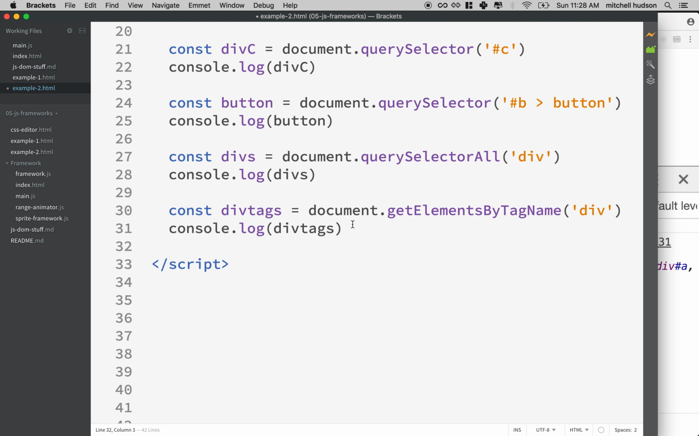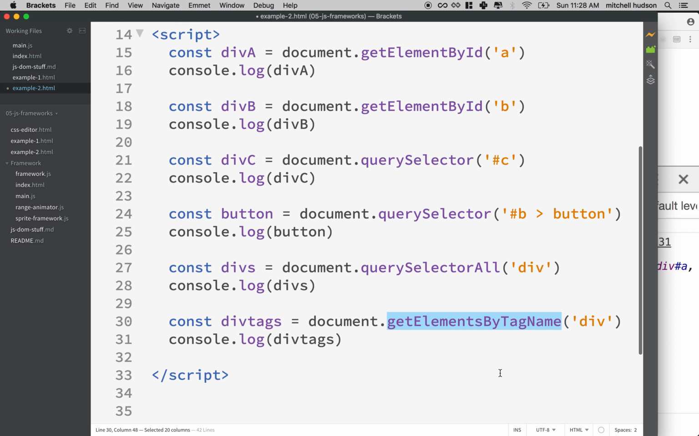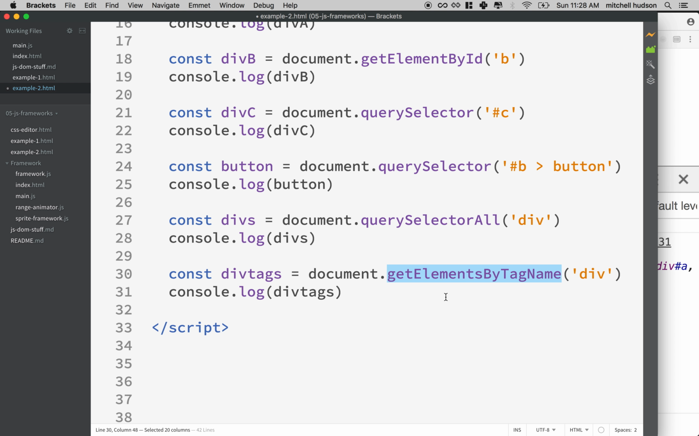Anyway, just so you know, if you're going to get a single element, we can use getElementById or querySelector. If we need to get a group of elements or a collection, we're going to use querySelectorAll or something like getElementsByTagName. And there's also getElementsByClassName and a couple others.